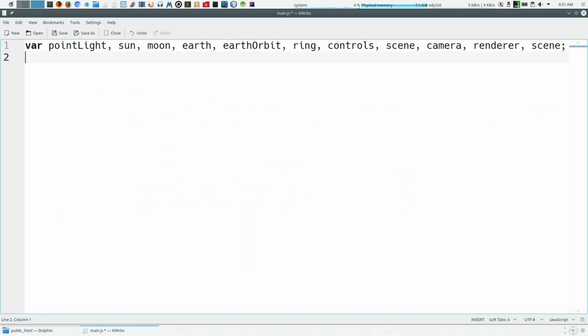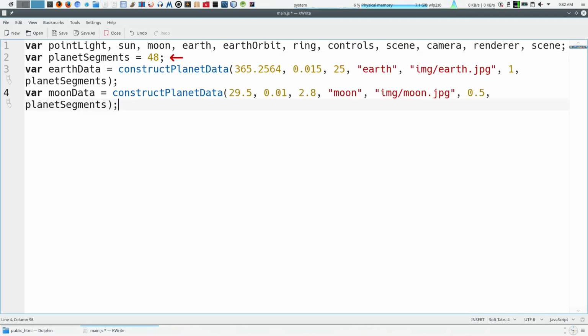In the main.js file, declare these variables here that we're going to instantiate inside of our initializing function. Then create another variable called planet segments, give it a value of 48. Then create an Earth data and a Moon data variable that are going to be defined from what's passed back from the construct planet data function. Don't worry, we're going to define this function soon.